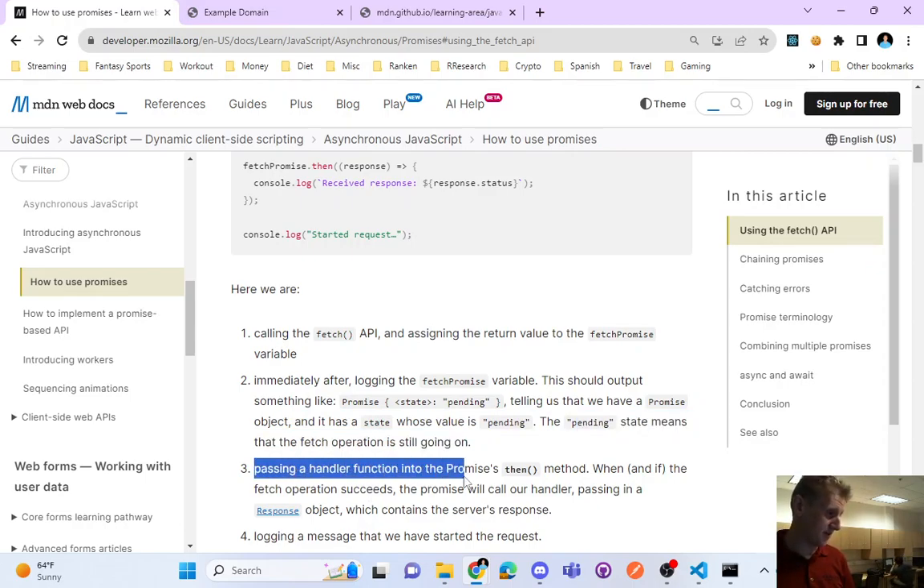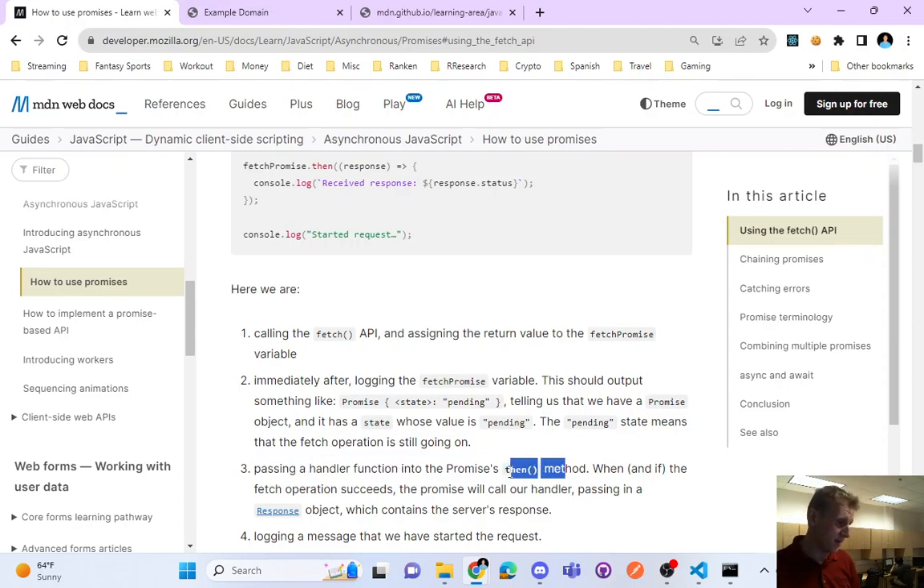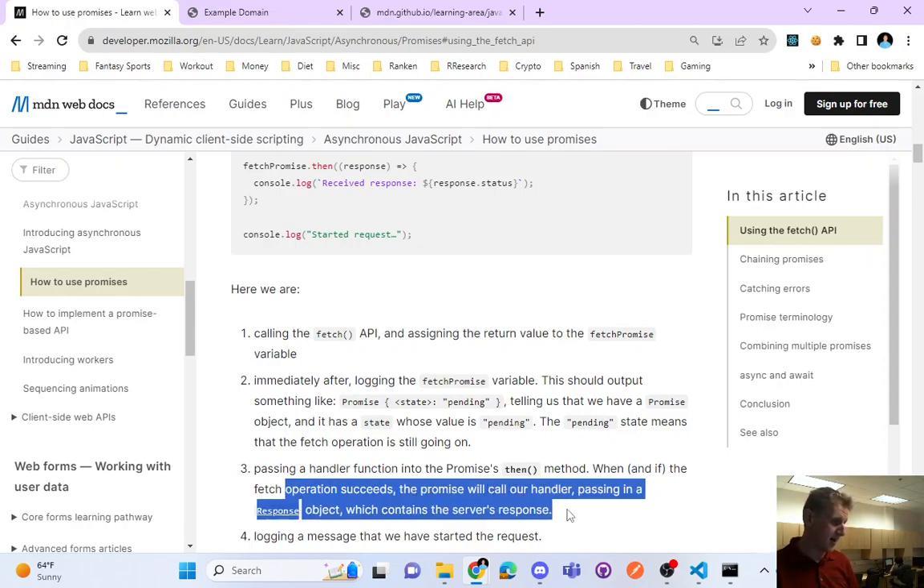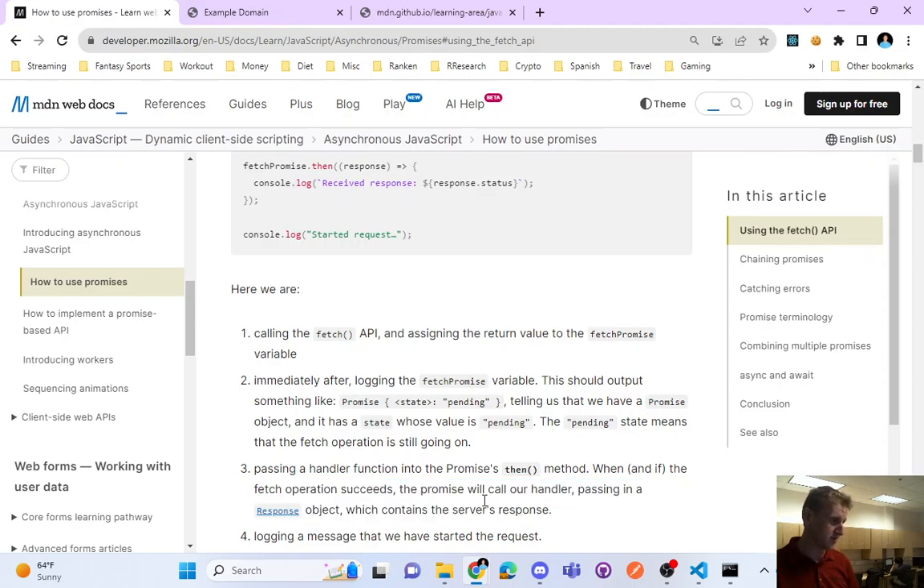Passing a handler function to the promise's then method: when and if the fetch operation succeeds, the promise will call our handler, passing a response object which contains the server's response. So again, this is in a successful retrieval of the data. We run this then method and get a response from the server.